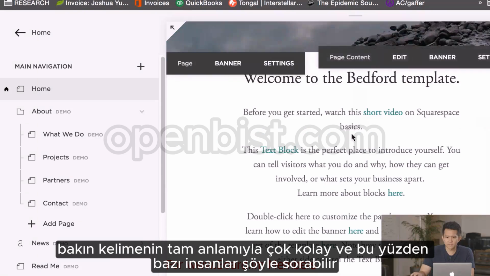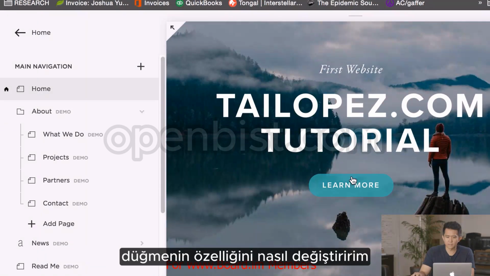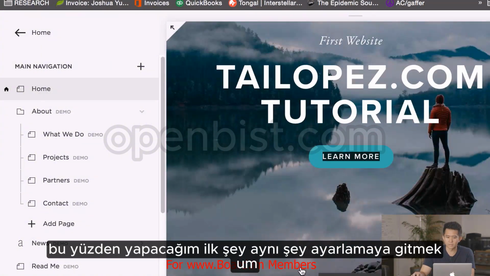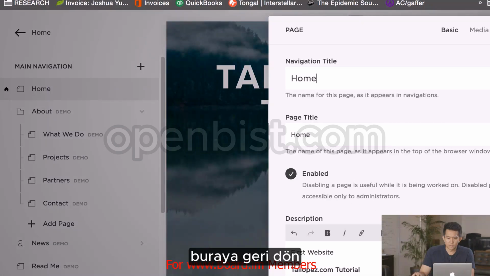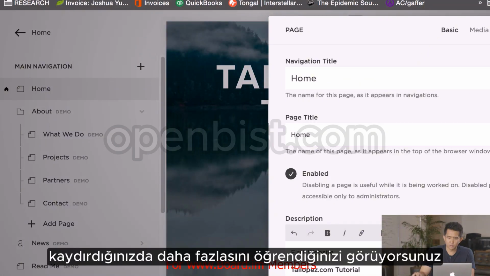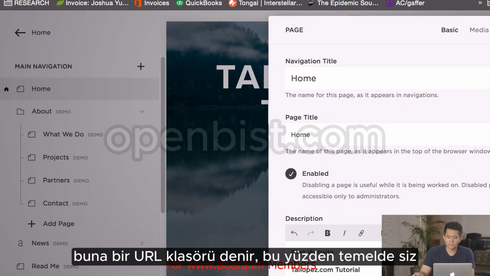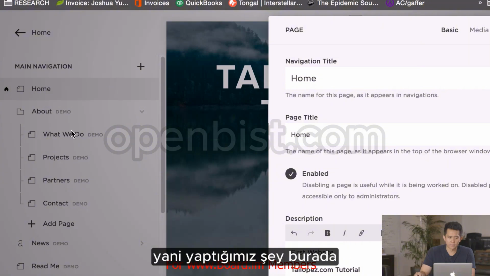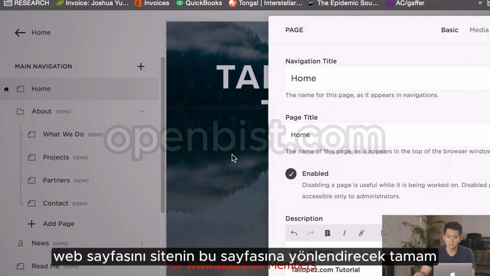Some people might ask, okay, so how do I change this button? How do I change the feature of the button? The thing I would do is the same thing. Go to settings, go back here. You see the Learn More. When you scroll over, it shows a URL folder. So basically, slash what we do. This is a subpage of the website. So if you click the button, it will direct the web page to this page of the site.